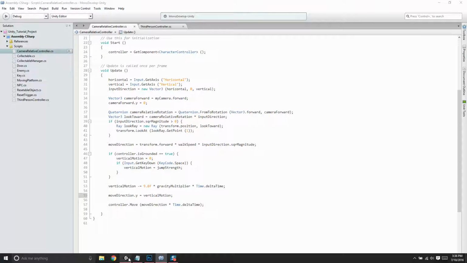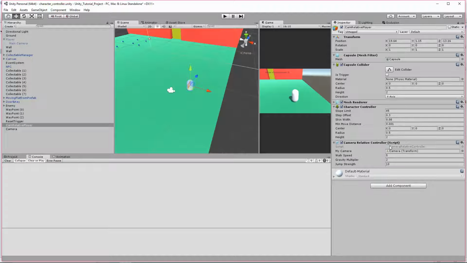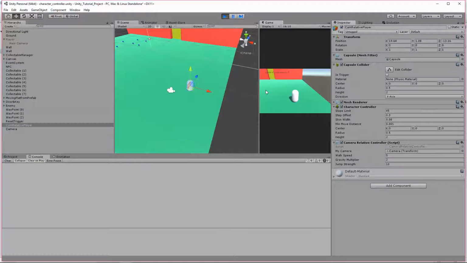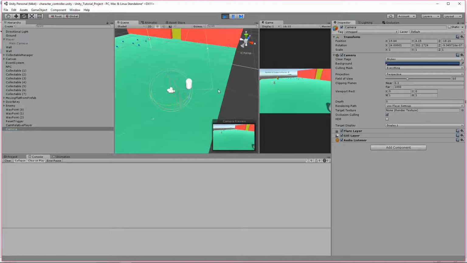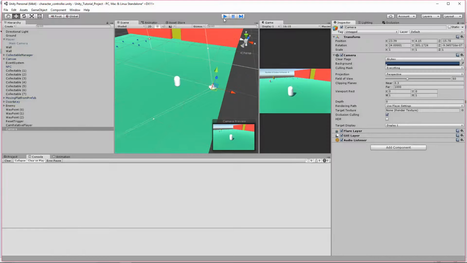So let's test this out, make sure this is working. We get all our new properties up here. Okay. Yep. And we have jump on our camera relative controller. So I can move this over here. And it still works as you'd expect it. Great.